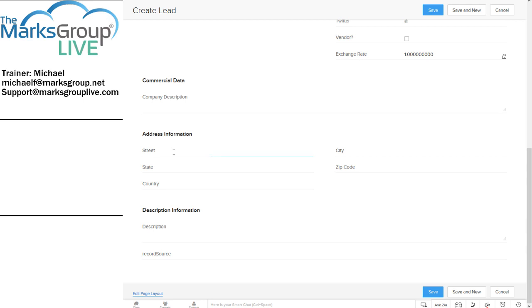I can set the address of the company. Let's say 1 Main Street, big city, state is Pennsylvania. Let's leave the state as a two-letter initial, 19000, country, and we'll leave the country blank. All right. I'm going to save that information for now.